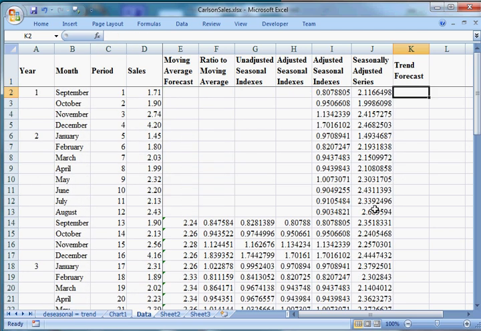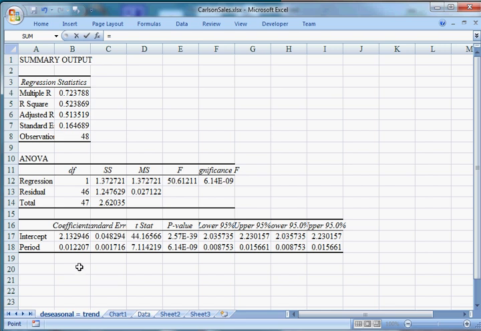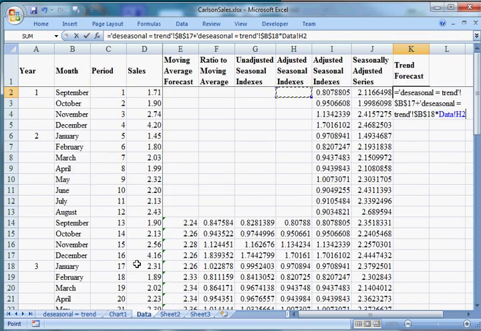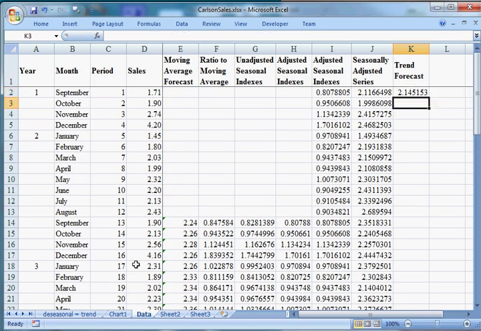We're going to use the trend forecast to estimate those. Now our trend forecast is going to be our intercept from our regression chart. That's this right here, and I want to press F4 to make this an absolute reference so that it doesn't change. And then we're going to add to that our period effect. I'm going to press F4 again because I don't want that to change, times the period of the data, right? Period 1. So our trend forecast there looks like that.